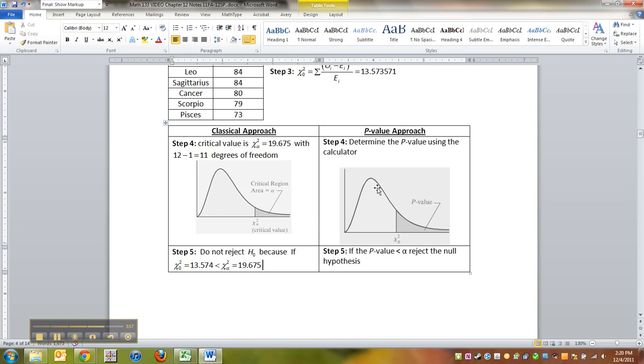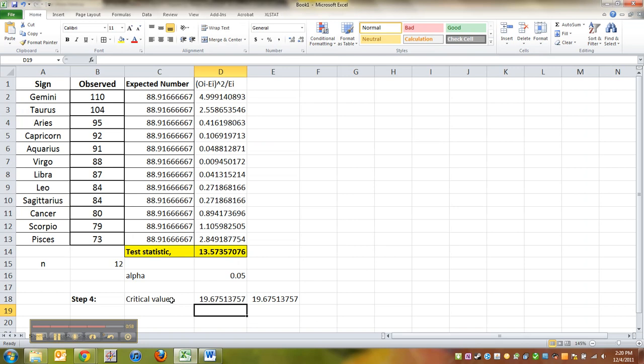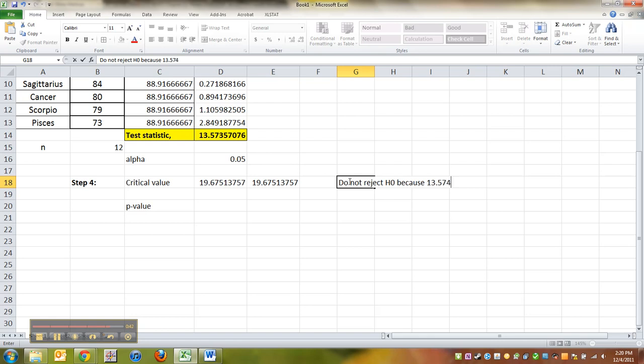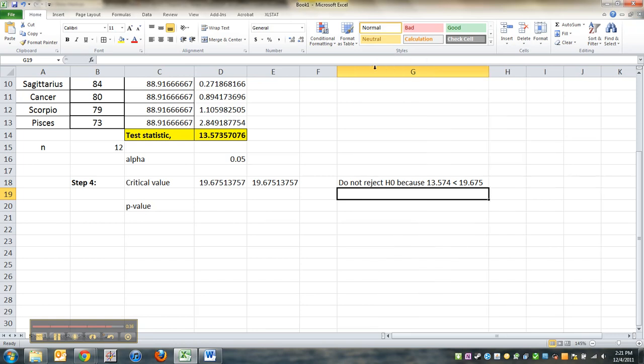What about the p-value method? Okay, so let me go back here. If we do step four this way, the p-value way, I can say it over here, right? Do not reject, because 13.574 is less than 19.675. These are always going to be right-tailed tests. You're always going to be interested in whether it's greater than or less than.